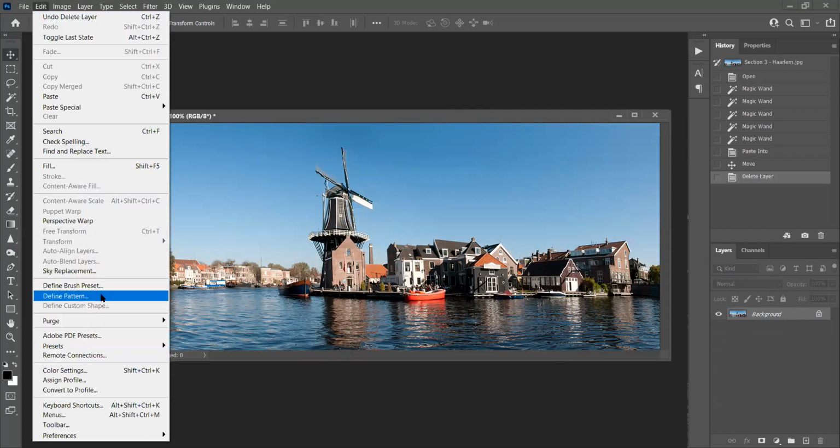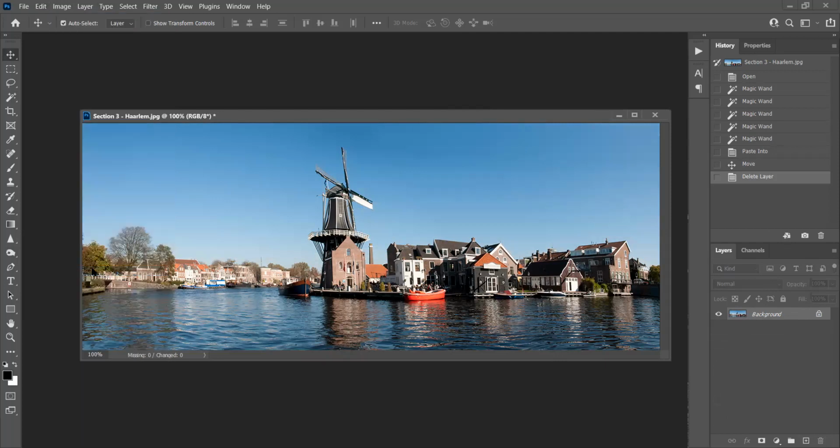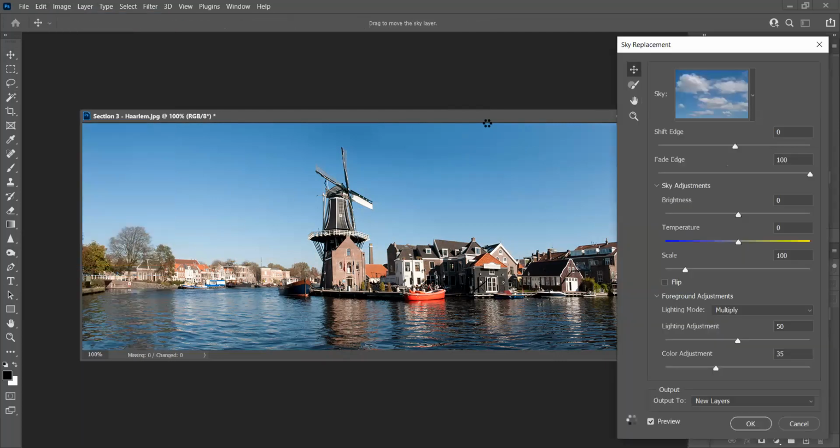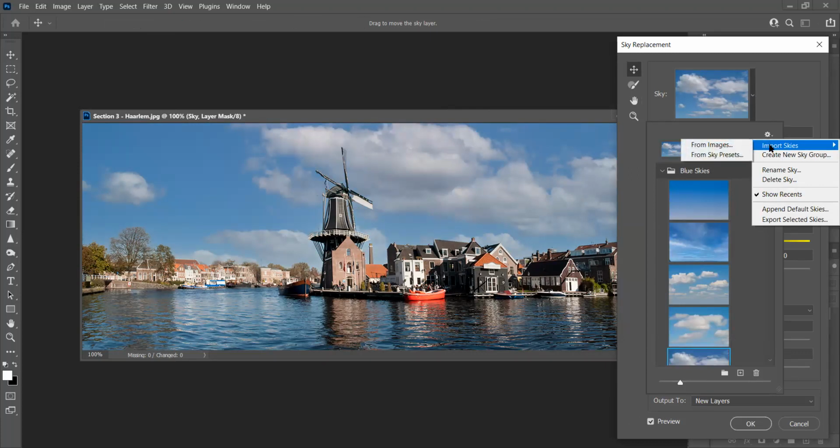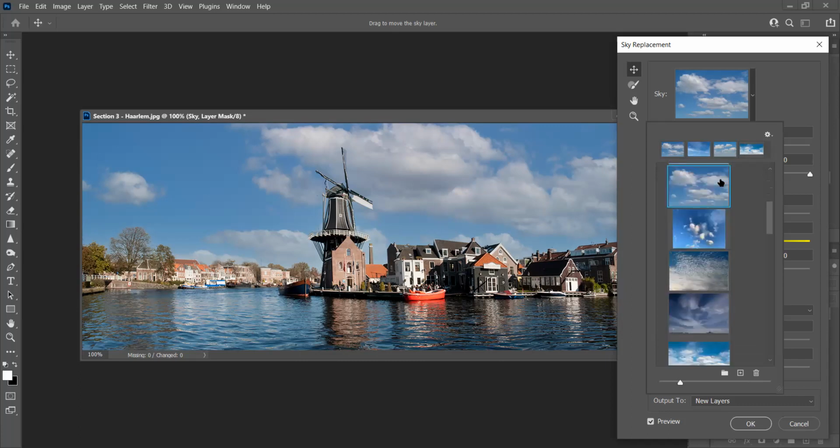Sky replacement. There it is. And I've actually added that panoramic sky in here. And the way you add additional clouds, because the package only comes with a certain number, is you press this little down button here, and then import sky. See the little gear looking thing? If you do that, you can import additional skies, which is what I did. And so I have that panorama of sky in here.